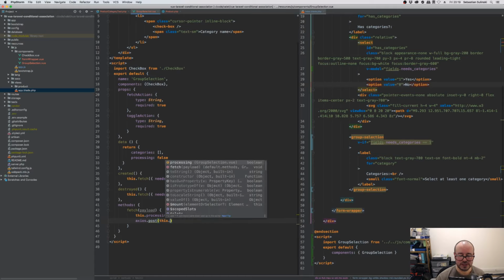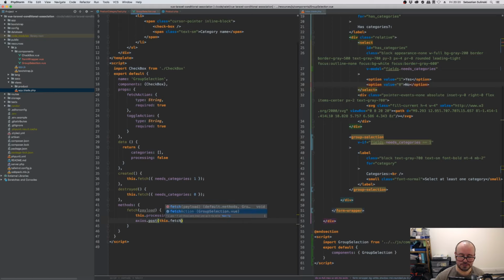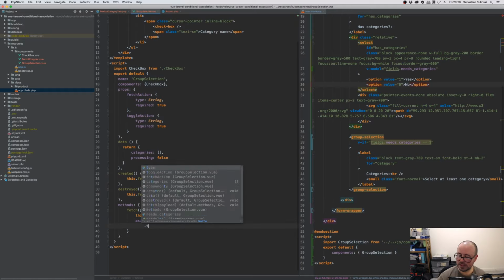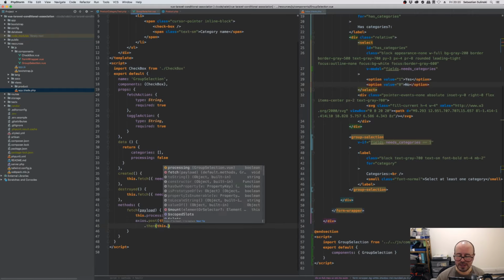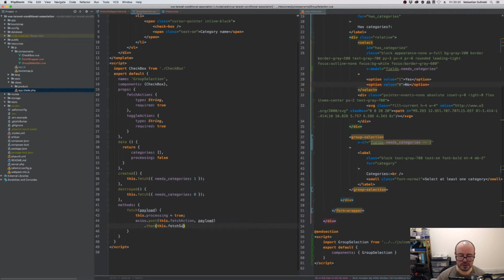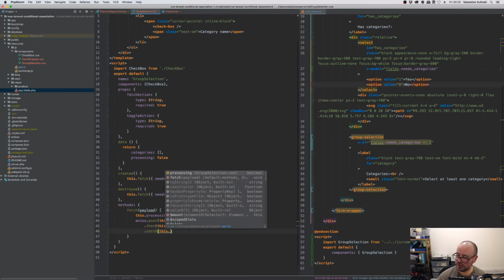Then we're going to go for this fetch action, which is the endpoint we want to call, and then what data we want to send with it, which is going to represent this payload. In our case, if it's on created, it's going to be needs categories with 1. Otherwise, it's going to be needs categories with 0. And then when the request comes back and is successful, we're going to delegate it to the fetch success method. Otherwise, we're going to catch the error and delegate it to the this failure.